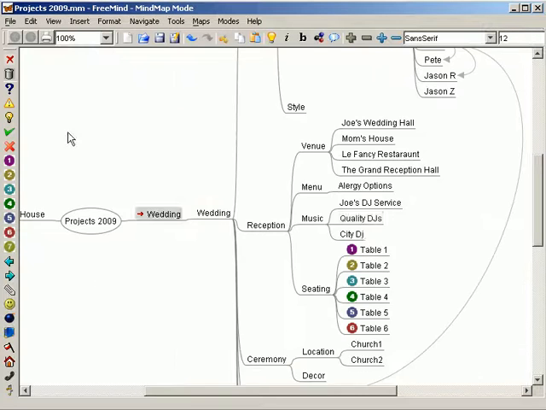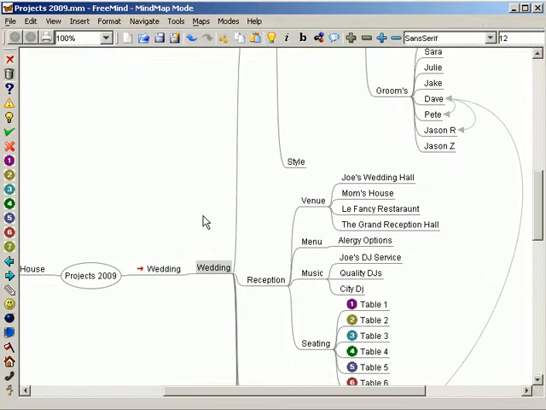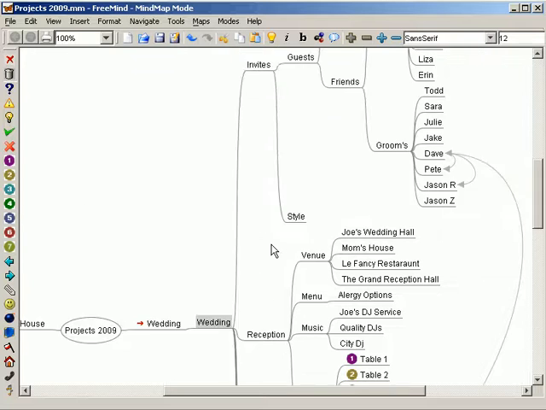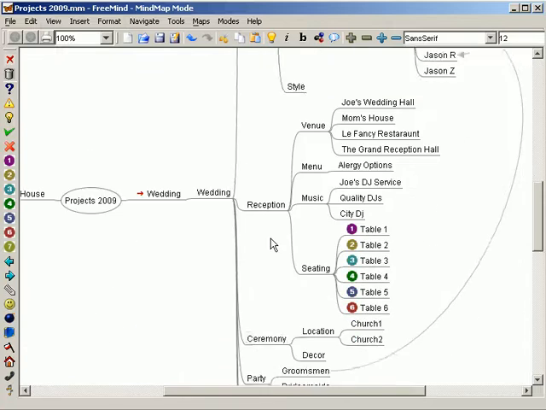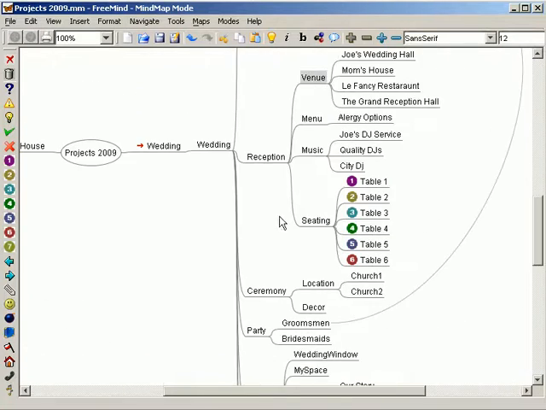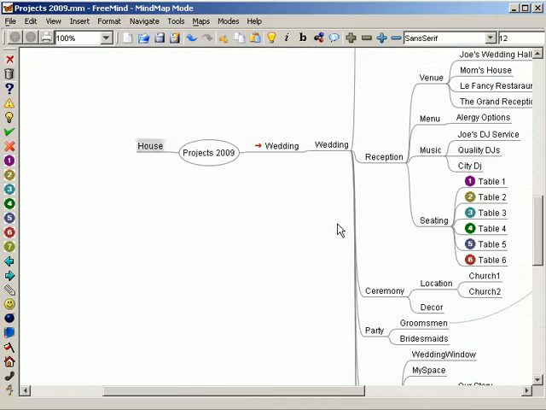Now what we have is a single node on the Projects 2009 mind map with all of those wedding nodes branched off of it. Okay, so it's the exact same mind map, it's just incorporated into this one now.